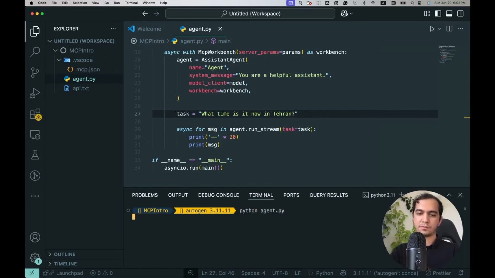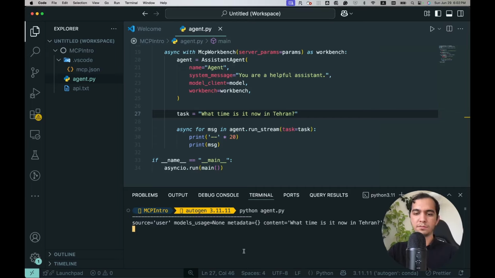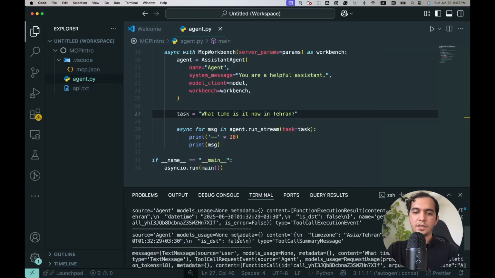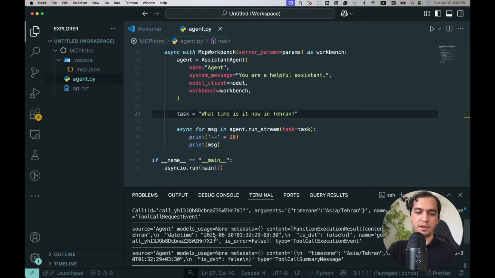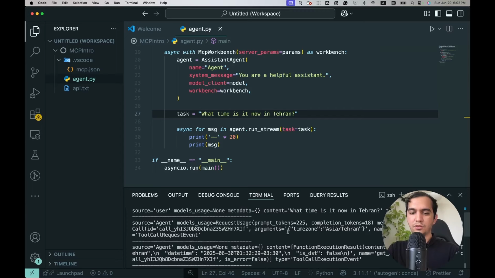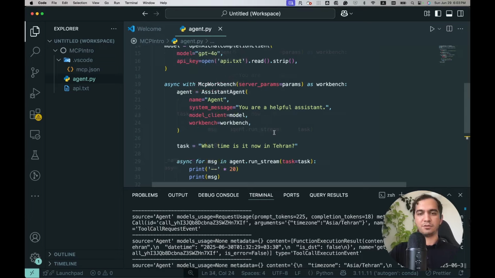Here you can see it got the time for Tehran, and it's correct. And you can see how it used the tool. It called get current time, and it passed the time zone argument as Asia/Tehran. So this is how you can integrate an MCP server in your AutoGen project, and you can hand the MCP server to your agent.